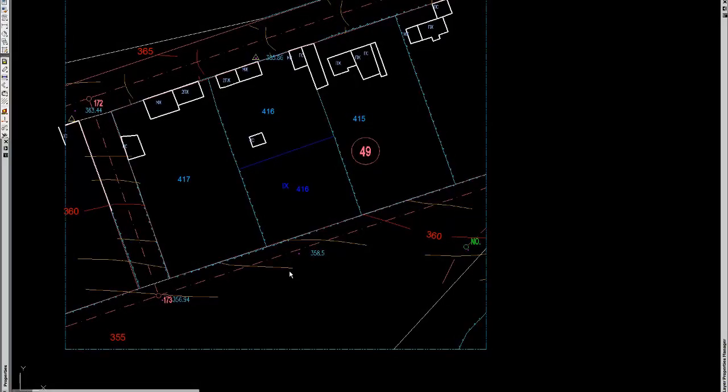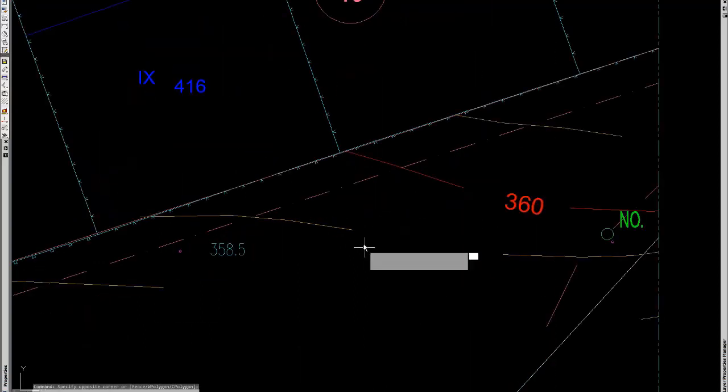Hello and welcome to our next tutorial about how to create a house using Archicad and AutoCAD. Here we are in AutoCAD and we have our situation, our site plan. These are the levels of the terrain which we will build.